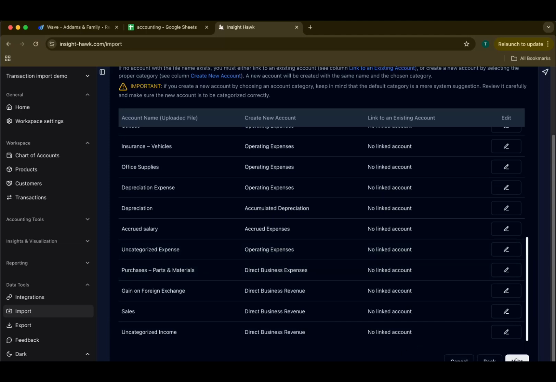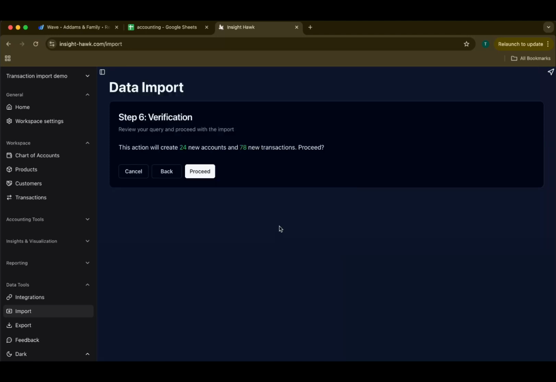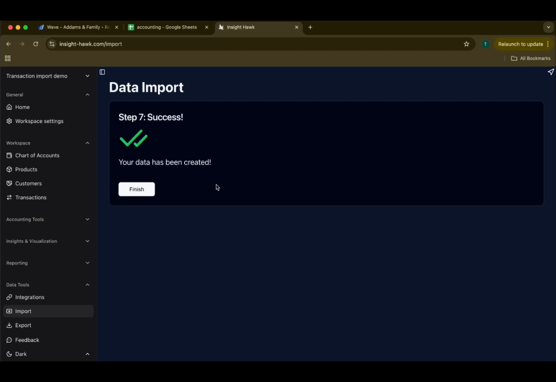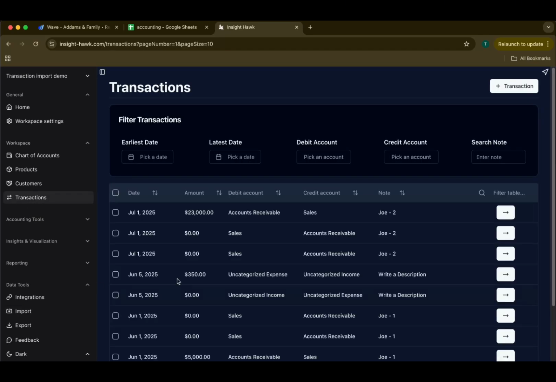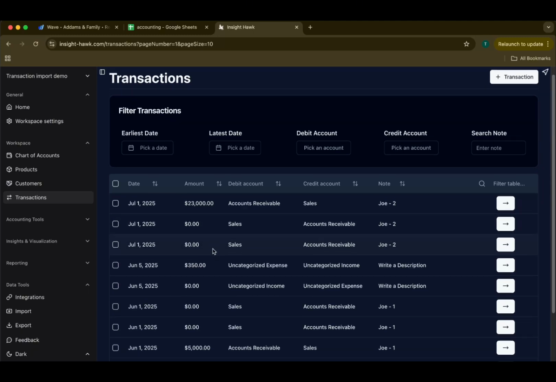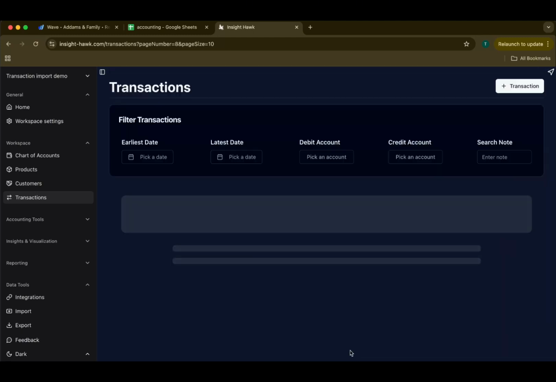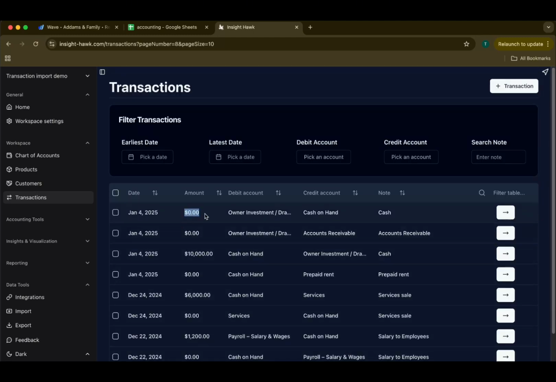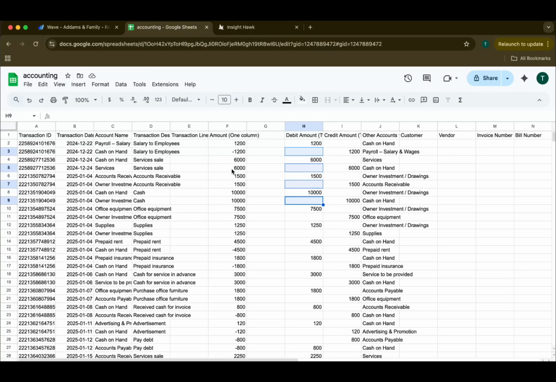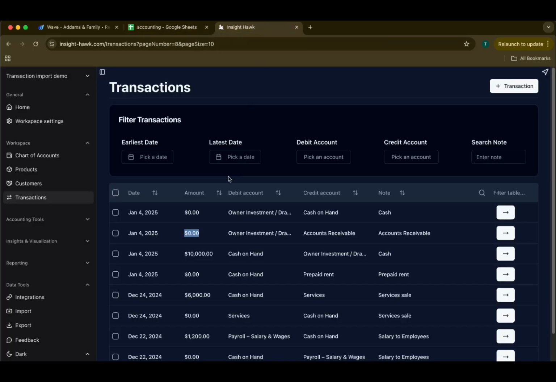Now that we've made all of our corrections, we can click on Next, and we see that the system will create 24 new accounts, 78 new transactions. We click Proceed, and we see that the transactions have been created, and we can see all of them here. Now, of course, we have a lot of zero transactions because we have empty cells in our CSV. Again, in practice, you might want to adjust your CSV to avoid these zero transactions.